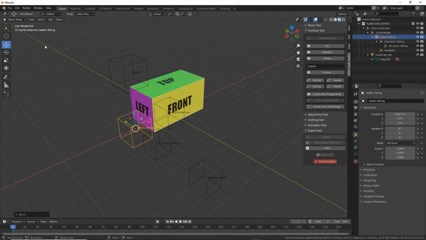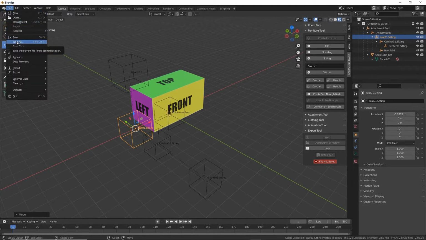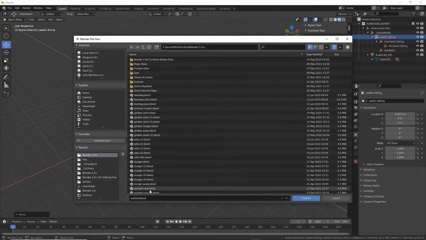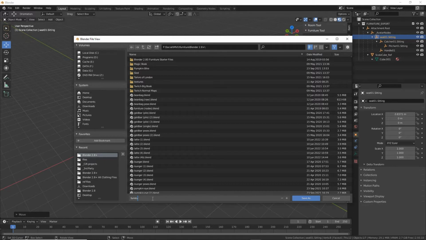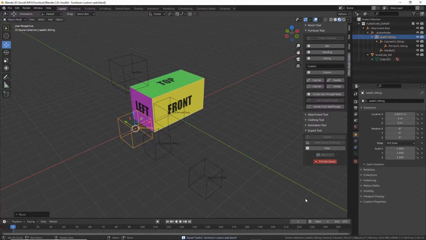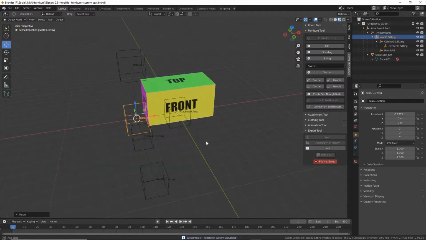So let's save this. So File, Save As, give it a name. Bit of a complicated name in this particular example. Save As. So that saved the file.